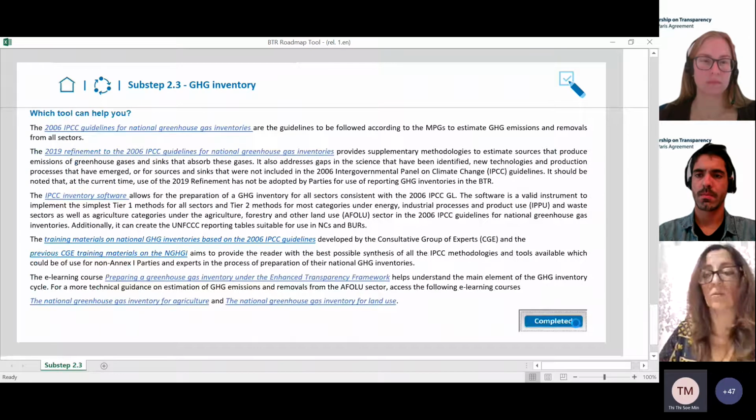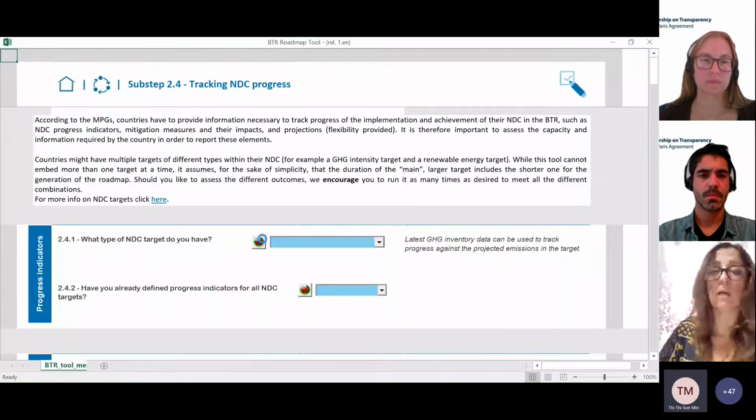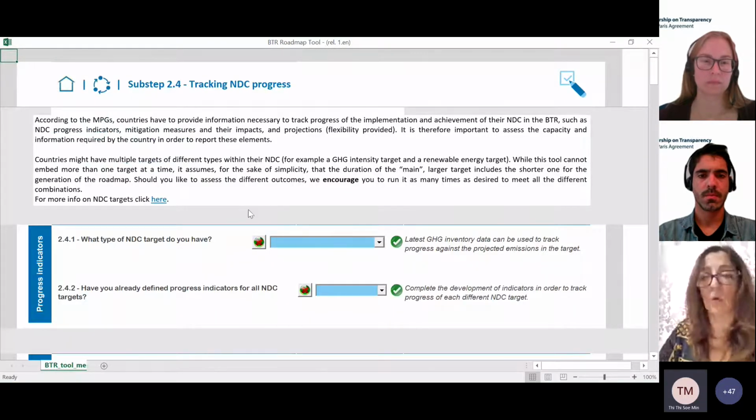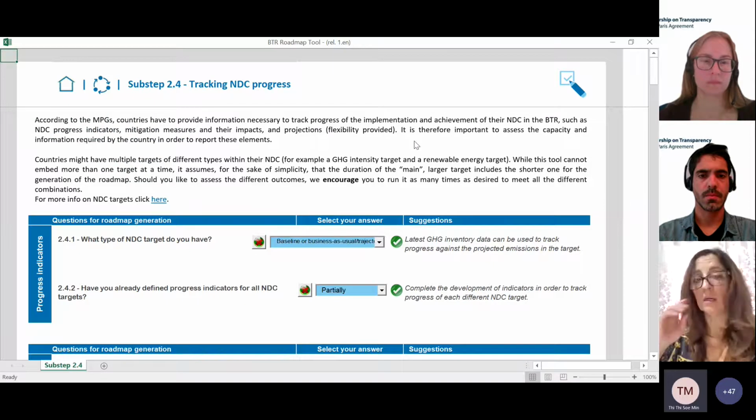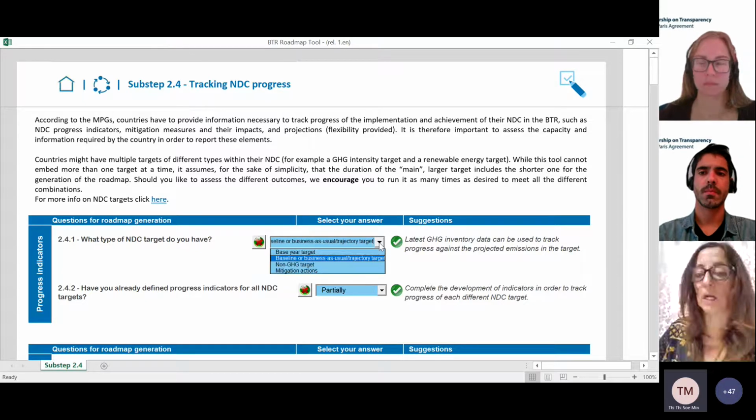So scrolling down, we can go back here to the main menu. And now let's see what happens on tracking NDC progress. We know very well that this is a new component of the BTR process. So we really needed to build our knowledge in how to track the NDC progress. What is important, first of all, is to understand what type of targets you had put in the NDC. There is a brief document that describes how we classify the different targets, as you see here.